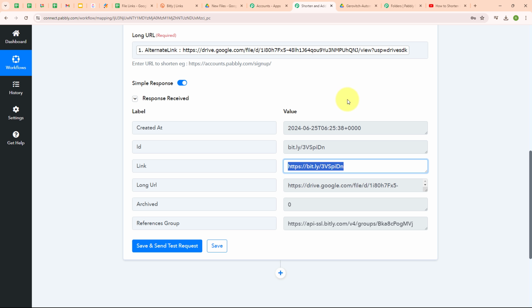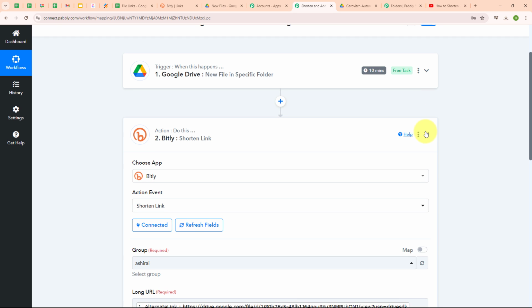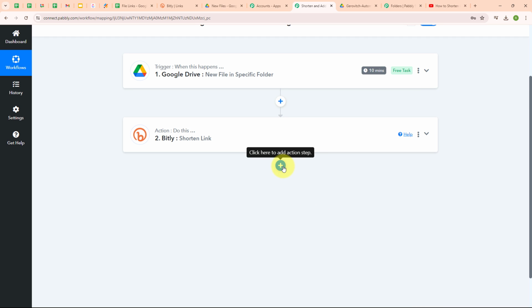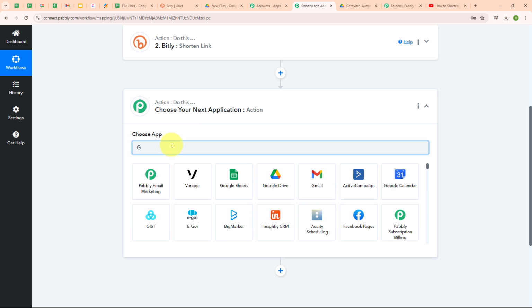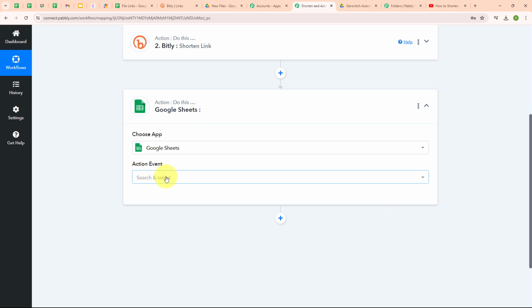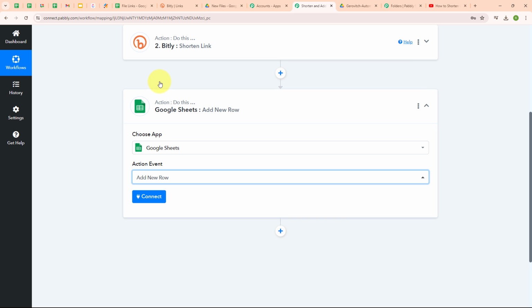So moving back to the Pabbly window. Here, after setting up this Bitly action step, let's add another action step by clicking on this add action step button. Then I'm going to select my action application as Google Sheets and my action event as add a new row, so that after creating a shortened link using Bitly, that file detail is automatically added in my Google Sheets as a new row.